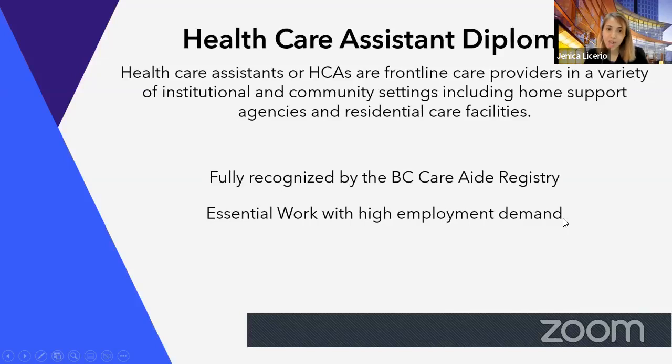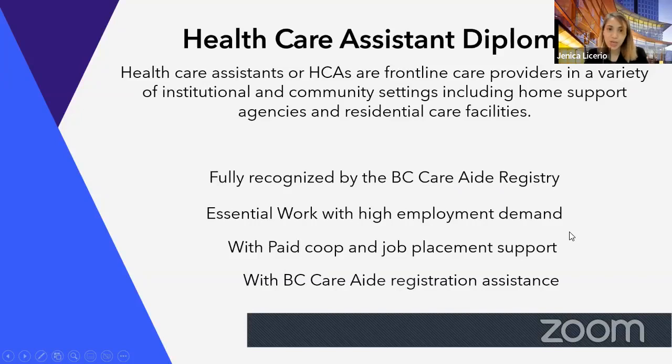As an HCA, you are an essential worker in Canada. So there is a high employment demand. We have a paid co-op for you and a job placement. We will assist you in getting your registration with BC Care Aid Registry after you complete the program. And the best thing here is that we have 100% employment rate.